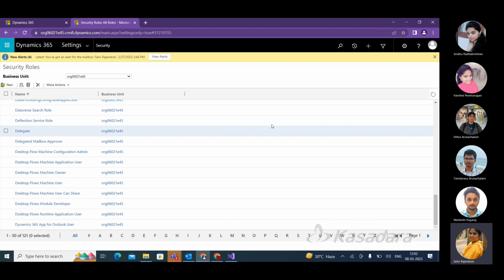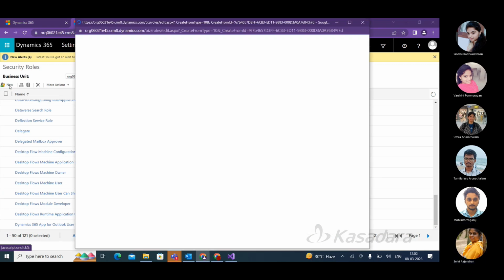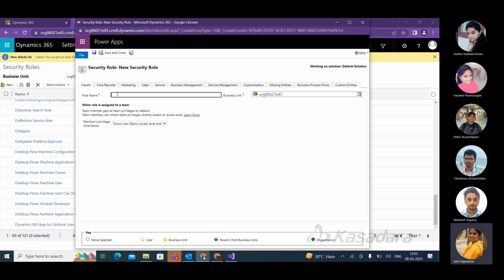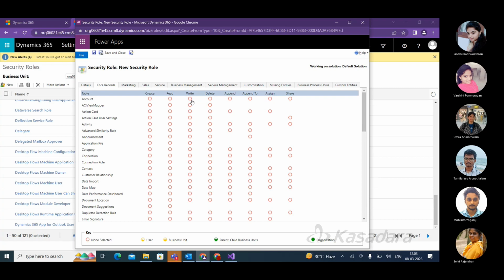If you want to create a new security role for your app, you have to click new. Then you have to give the name and you can assign the access levels to each record. I will tell you what the access levels and the privileges in security roles are. Here you can see the key area: organization, parent child business unit, user, none selected, these are all access levels.